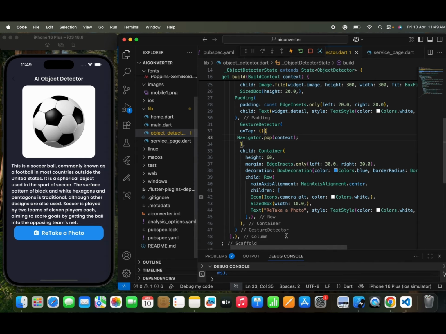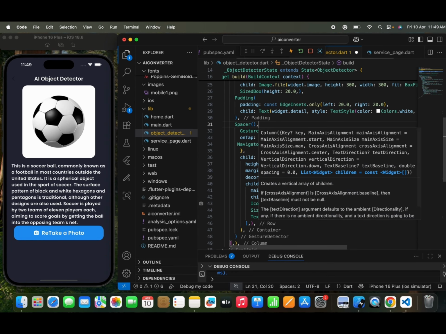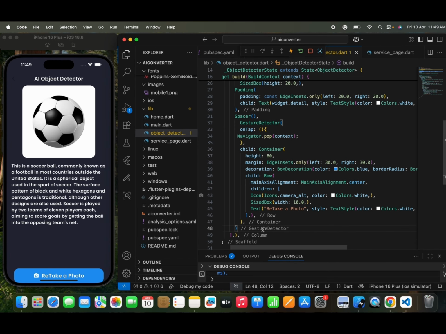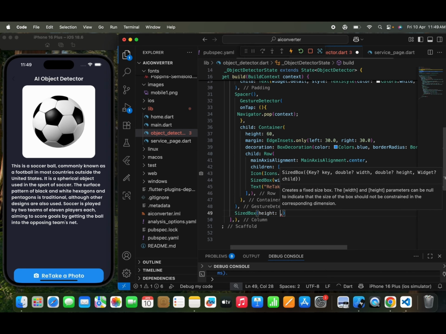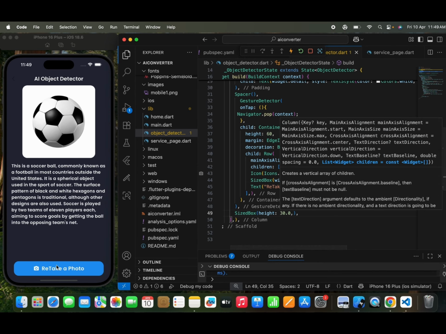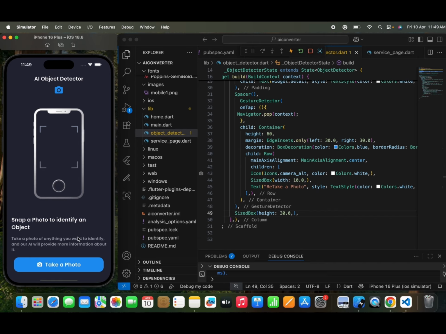Yeah, so this is what you can see. I will just pass a spacer over here. Okay, and let's pass the spacing from the bottom as well, so that the button won't stick to the bottom of the screen, something like this. Okay, so this is the button that you can see. We are going to click this and we'll move back to this page, from where the user can take a photo again, right?